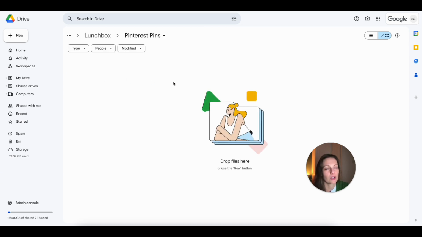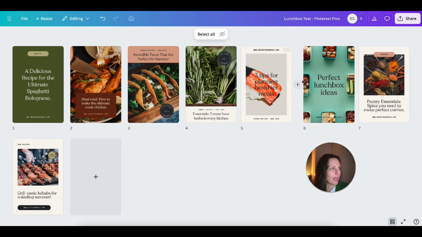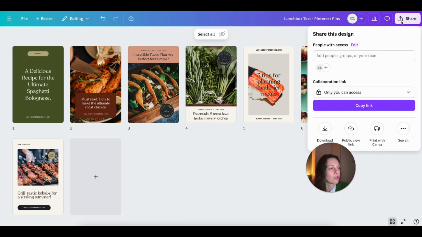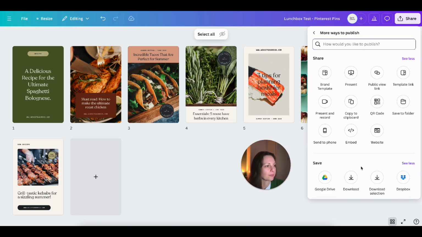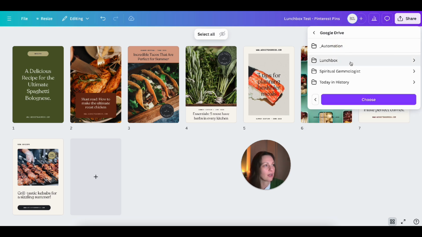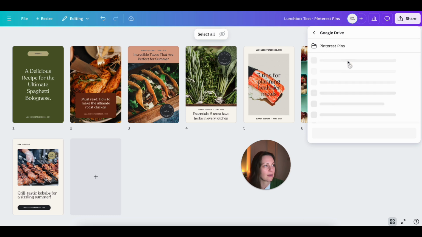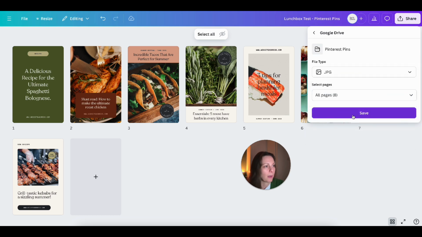If you head on over to your Pinterest pins folder, go ahead and upload some sample pins here if you don't use Canva. If you're in Canva, here's some sample pins that I've created, and I'm going to share it from here. So just go see all, and you should have a Google Drive option. Connect your account and then just navigate to wherever you've created that folder. I will export mine to JPEG.